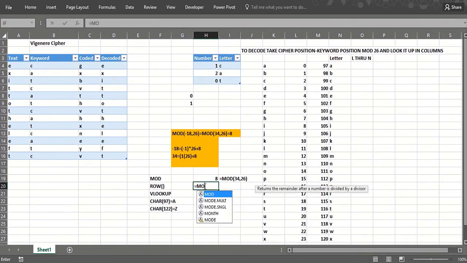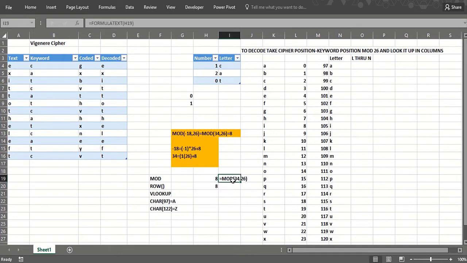But what if you do minus 18 mod 26? Well, it's also 8, because how do you get minus 18? Okay, you take minus 18 as minus 1 times 26, okay, plus 8, so the remainder is 8. Okay, now I think we're ready to explain how this works.